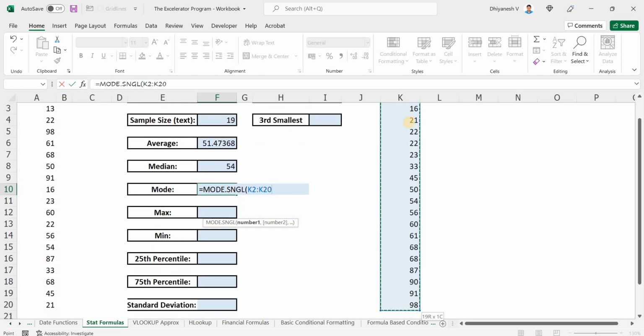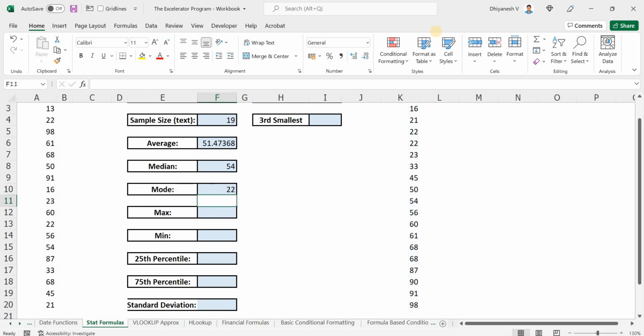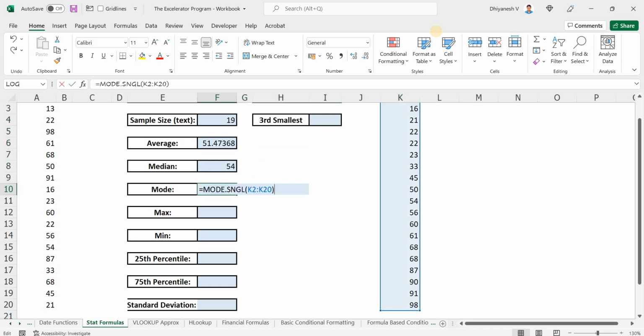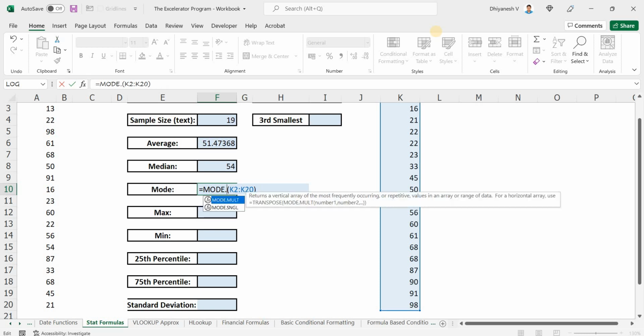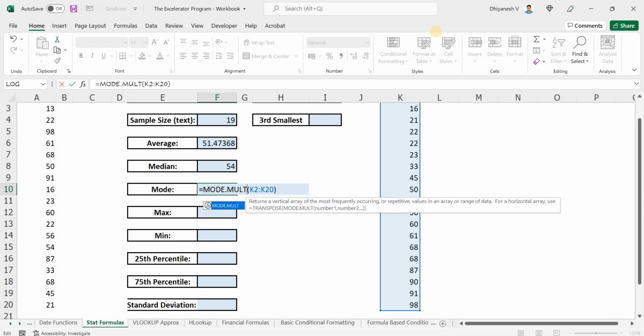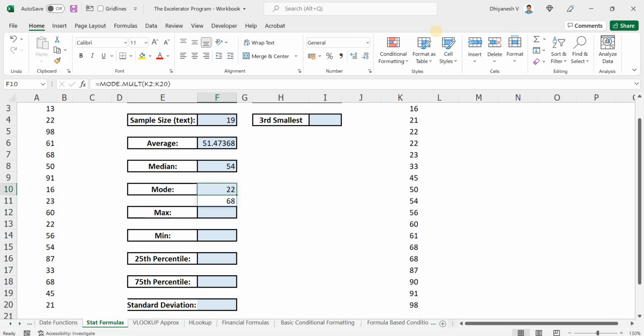Because we have 22 and 68, two numbers are available in the mode. But if you use MODE.SNGL, it will return only the first number. So if 68 is first in the range, you will get it first. Even though you have three 68s and three 22s, 68 comes first in the range here. So 68 is the answer here. That's how it works. MODE.MULT will return all the modes that are available. So this will return both 22 and 68 as a spill, right?